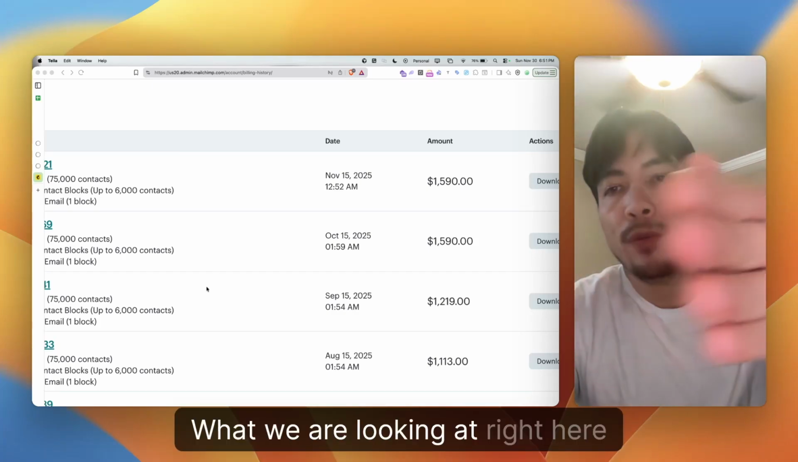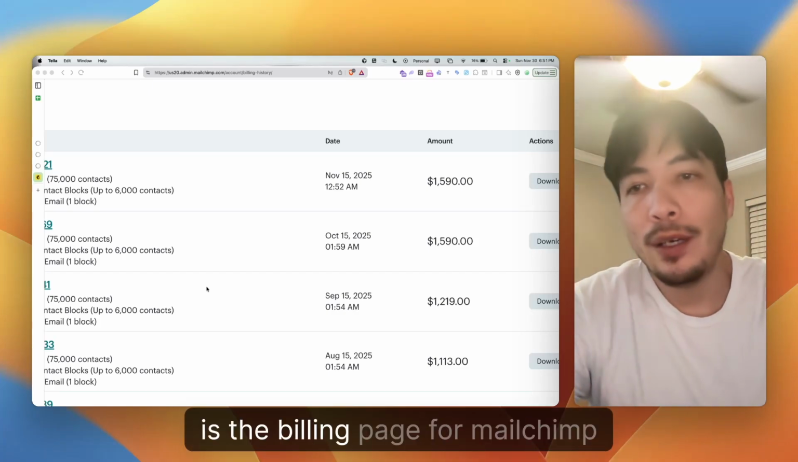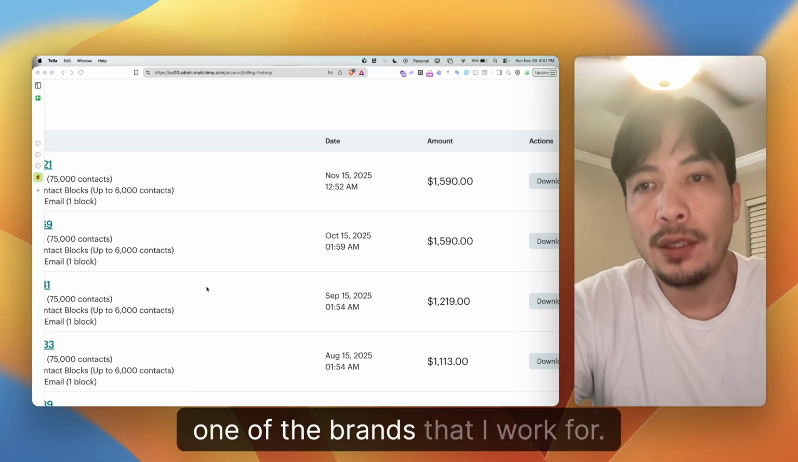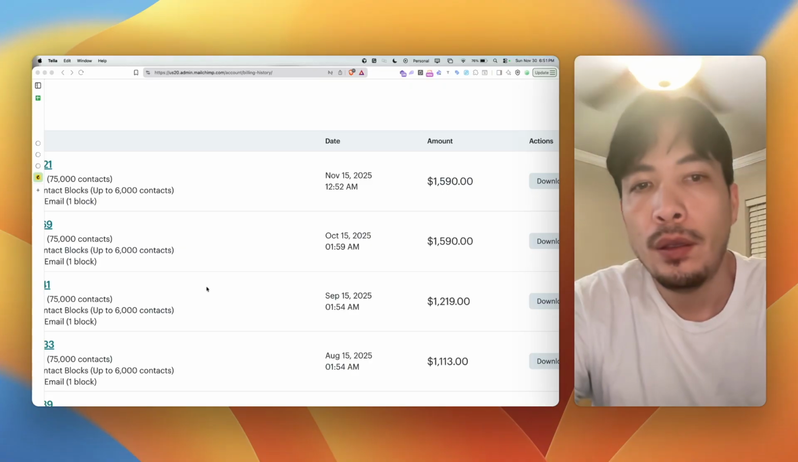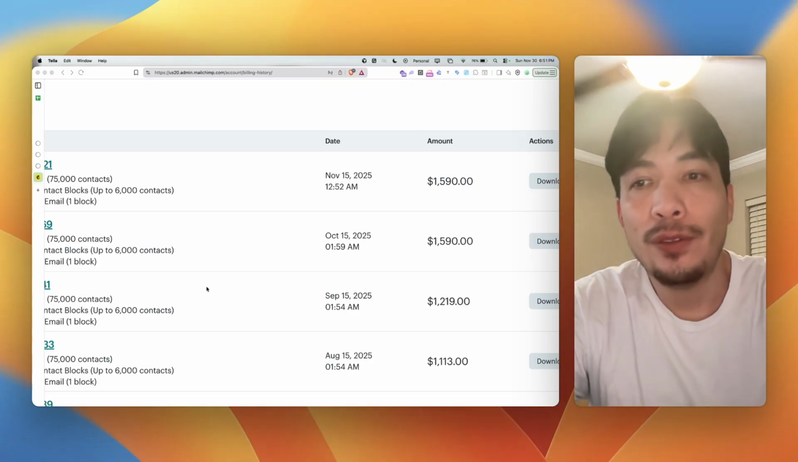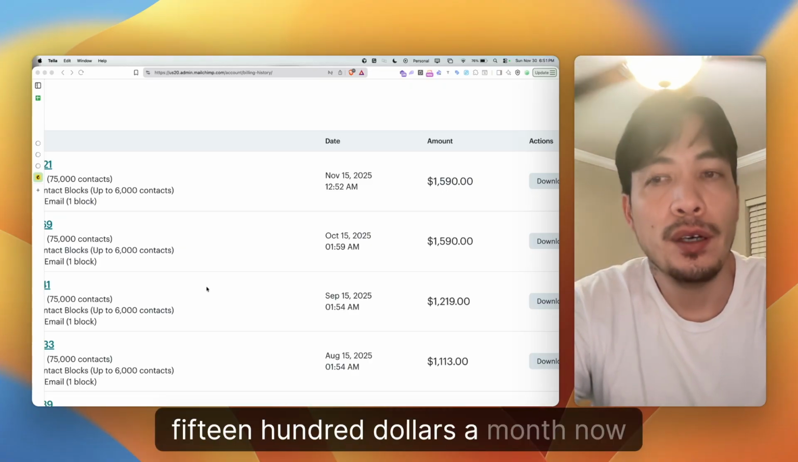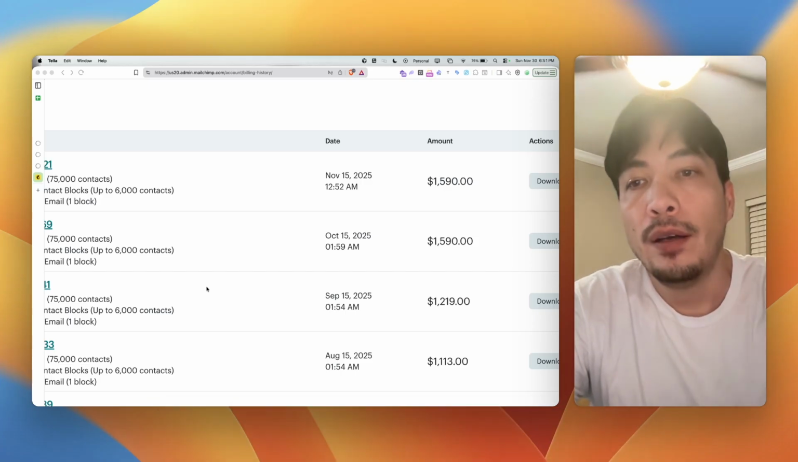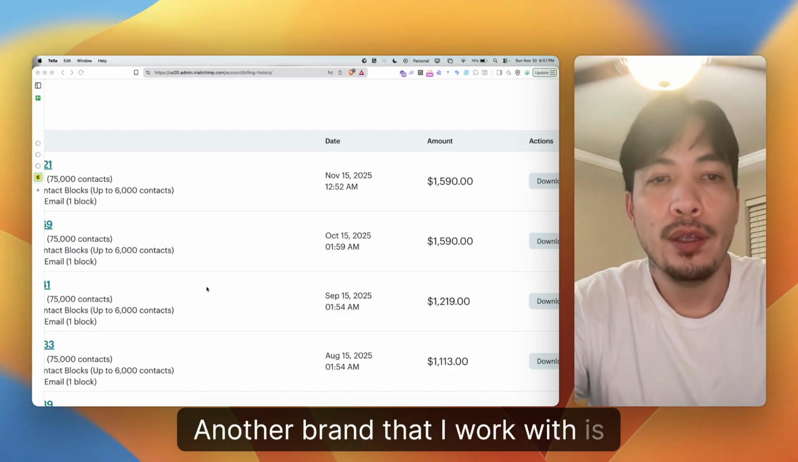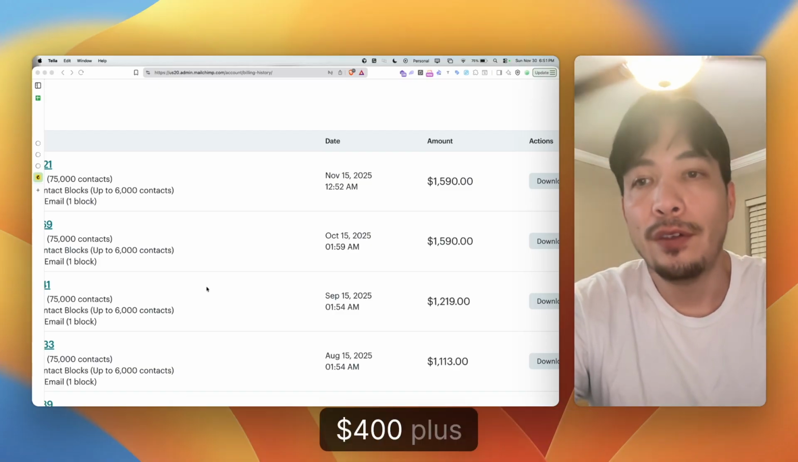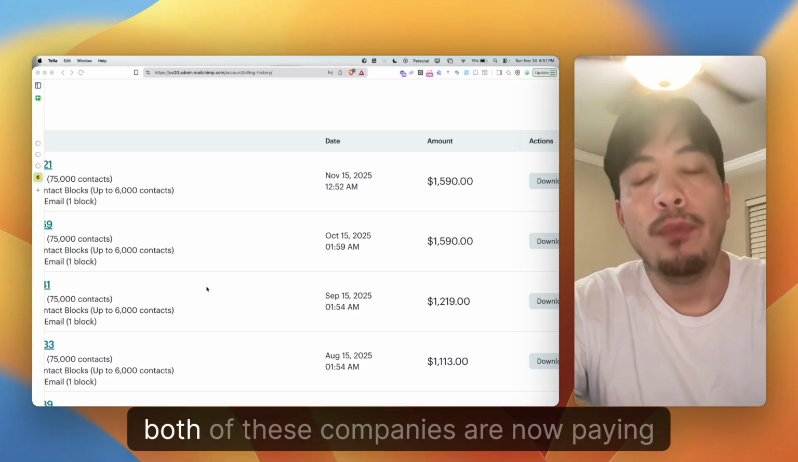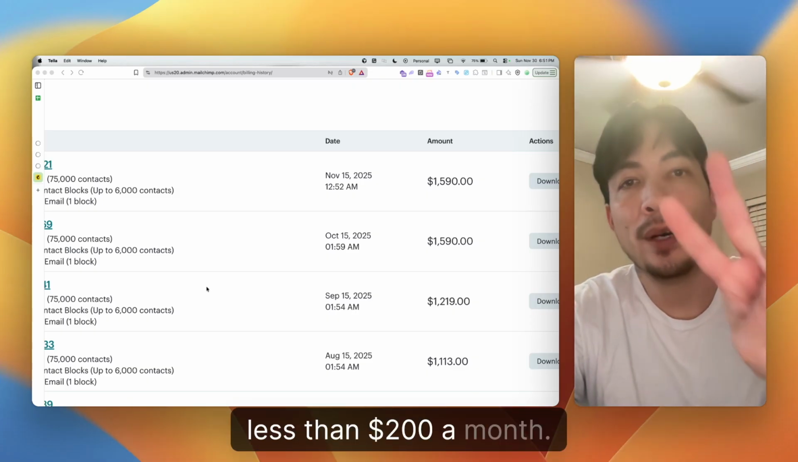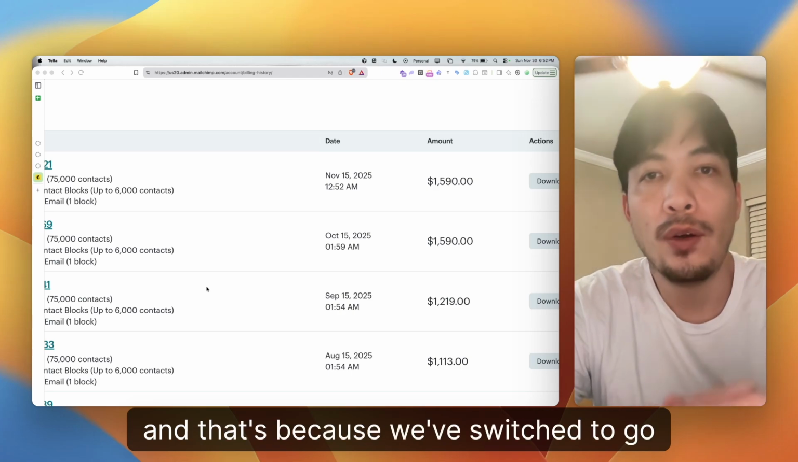What we are looking at right here is the billing page for Mailchimp with one of the brands that I work for. We are paying almost $1,500 a month now for the past 2 months. Another brand that I work with is already at $400 plus every month. Both of these companies are now paying less than $200 a month. And that's because we've switched to GoHighLevel.